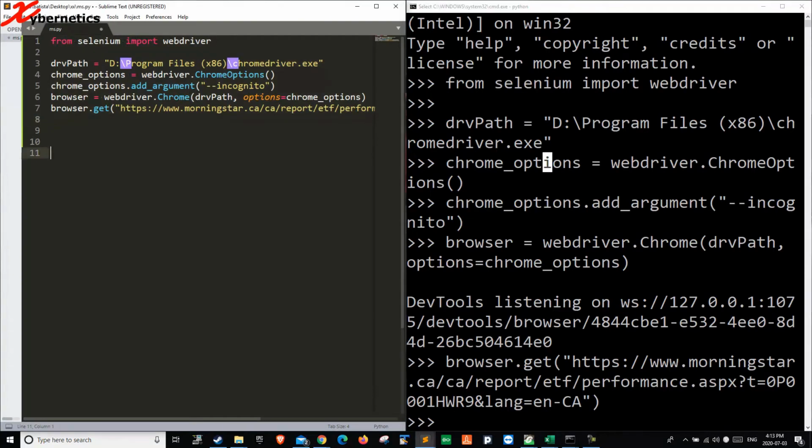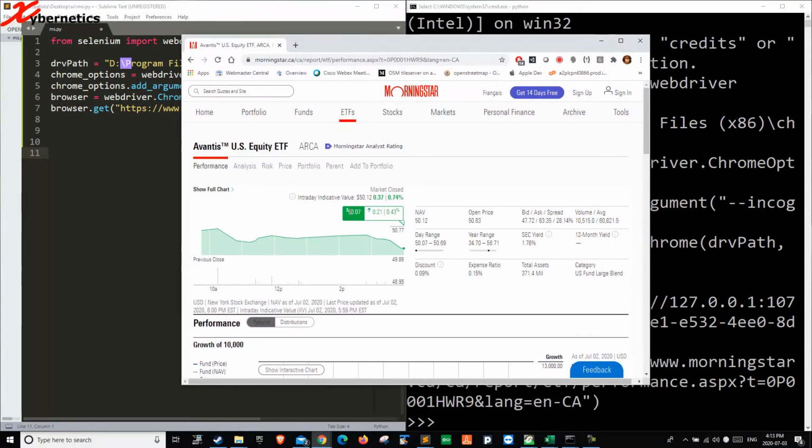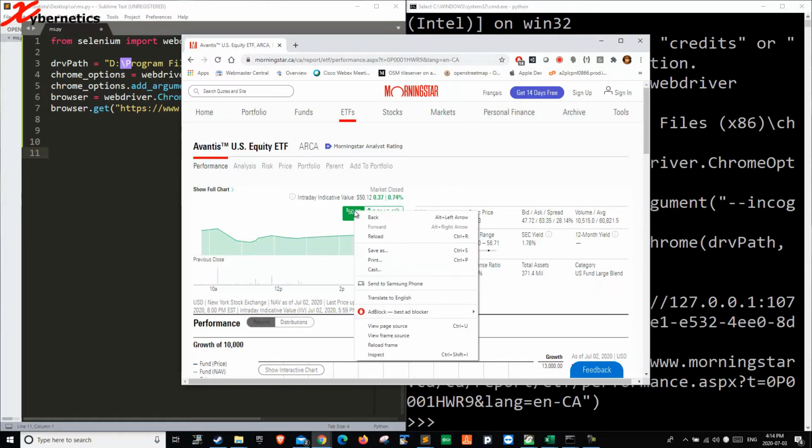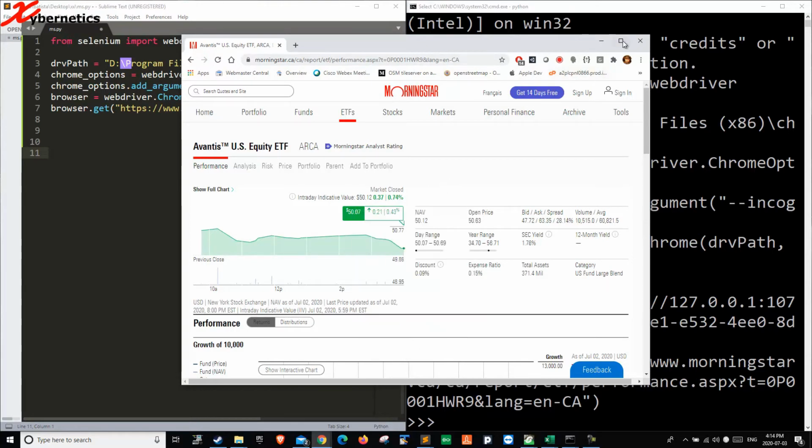So what we're trying to do is get the current price of this ETF. That's our first task, followed by whether it's going up or down, how much it has gone up or down by, and what percentage it has gone up or down. In order to do that, you right click this and go inspect.